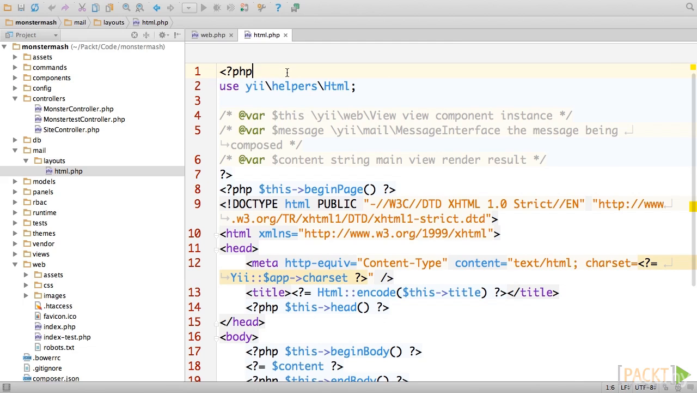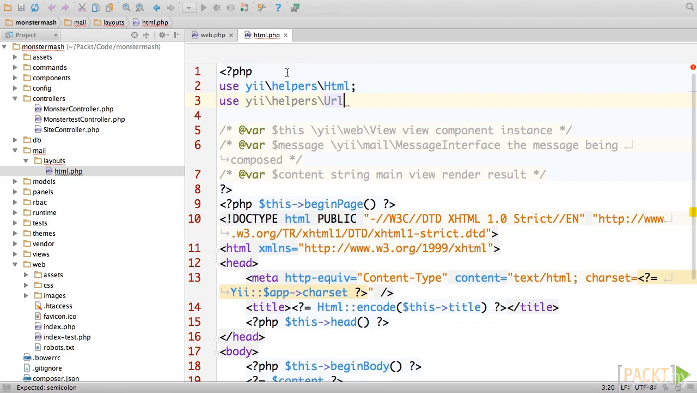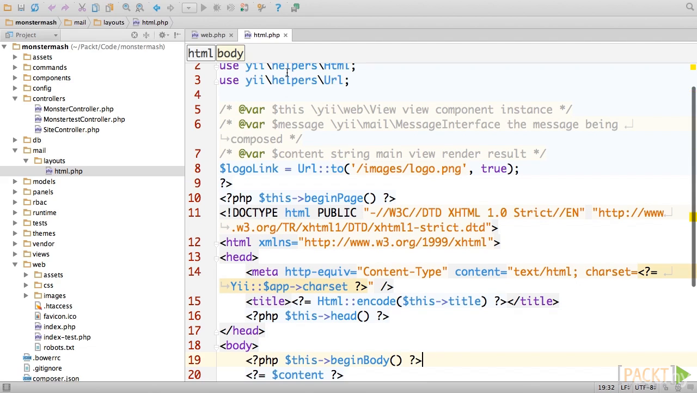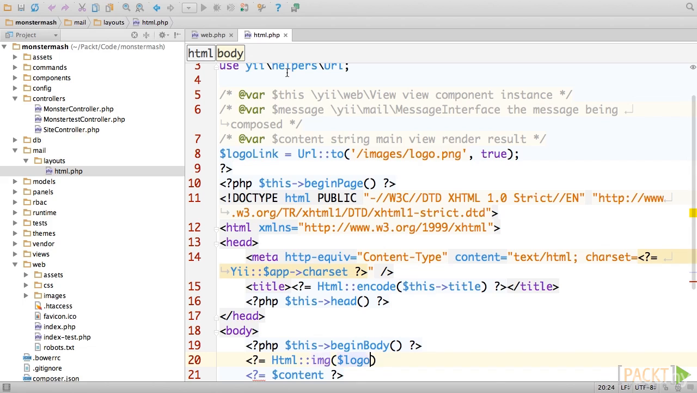While we're in here, let's take a moment to add our logo to the top of our application-generated emails. First, we have to generate a link to our logo to use as the source attribute of our image tag. We'll use the URL helper's to method as usual to do this. However, this time, we'll pass a second Boolean parameter with the value of true. This will cause the URL manager to generate an absolute link, because the file will always be hosted on our server rather than embedded as an inline attachment. Next, simply use the HTML helper to generate the image tag.